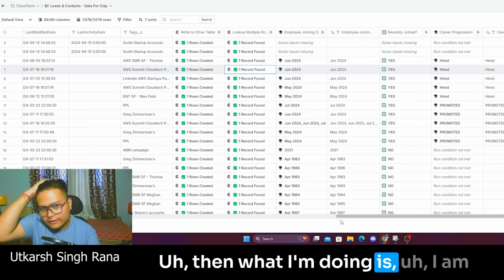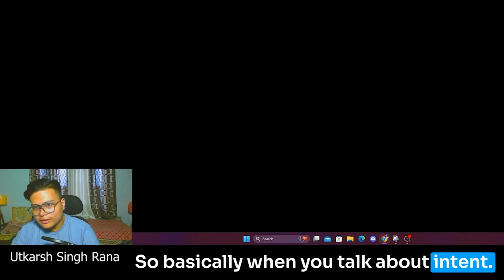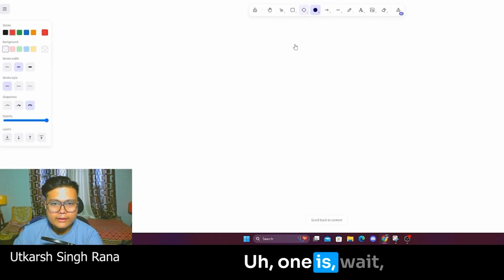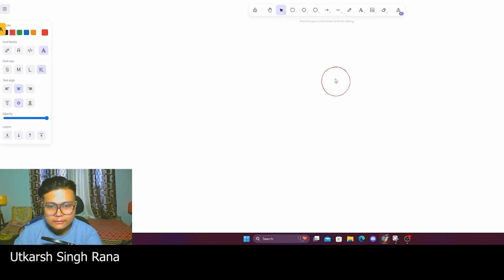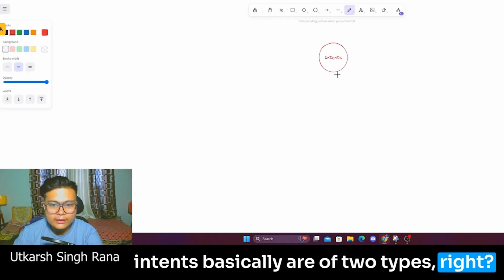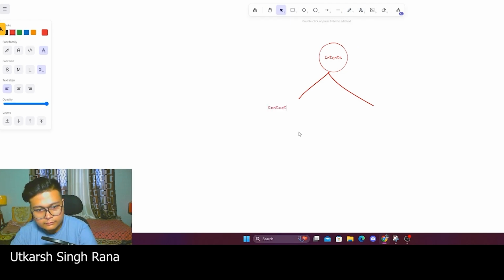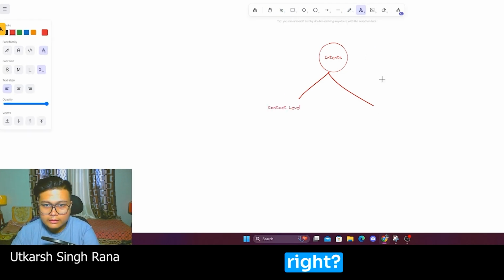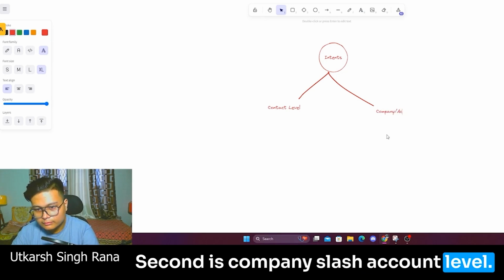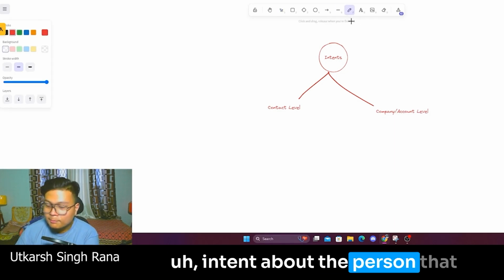Then what I'm doing is I am also finding intent on contact level. So basically, when we talk about intent, intents are of two types, right? One is contact level, second is company/account level. So contact level is something intent about the person that we're going to reach out to.